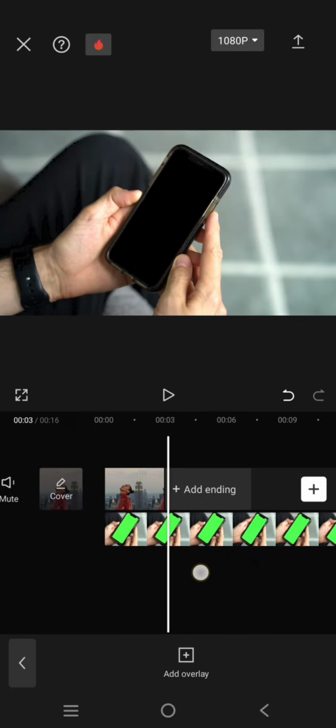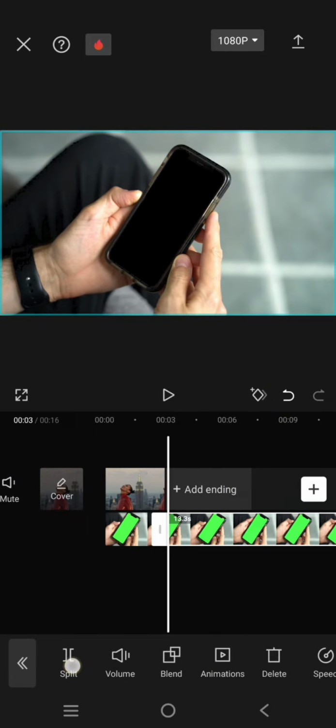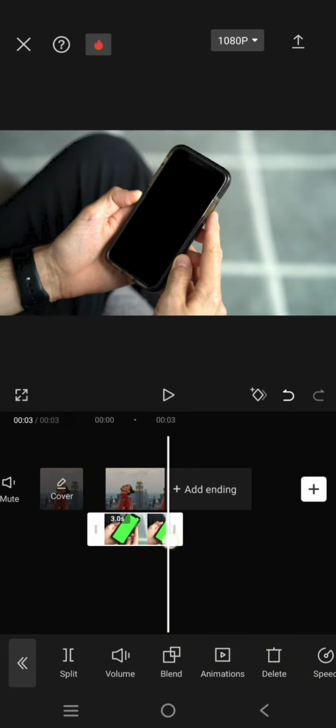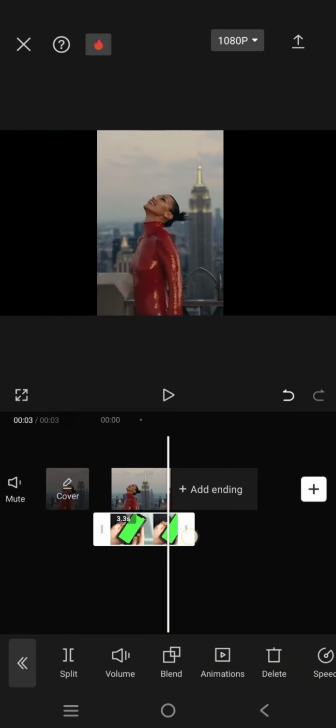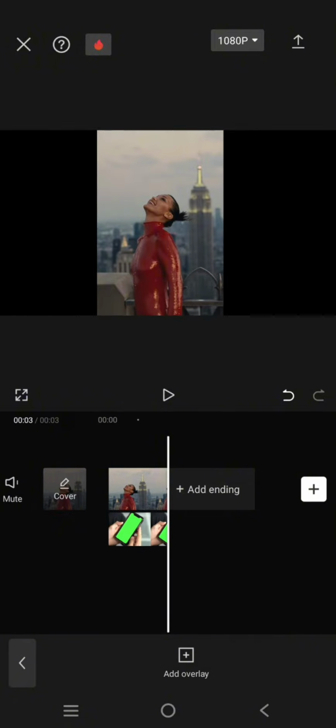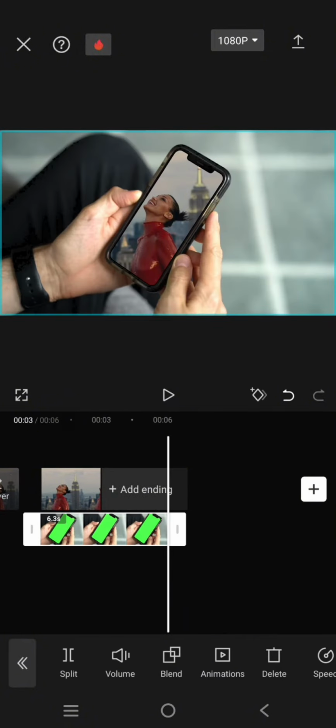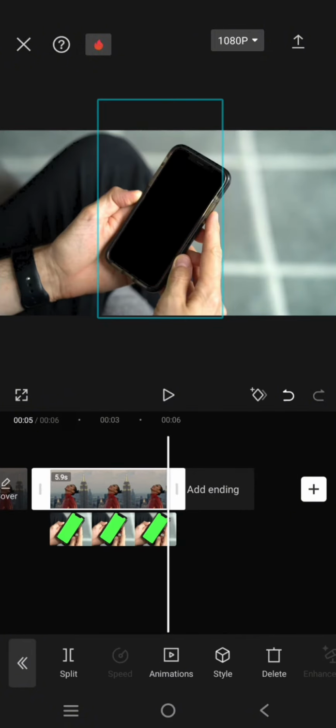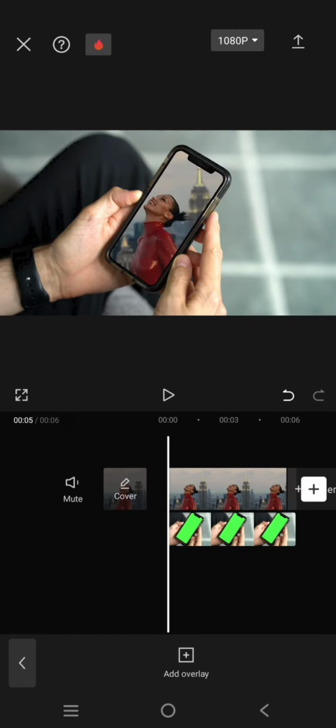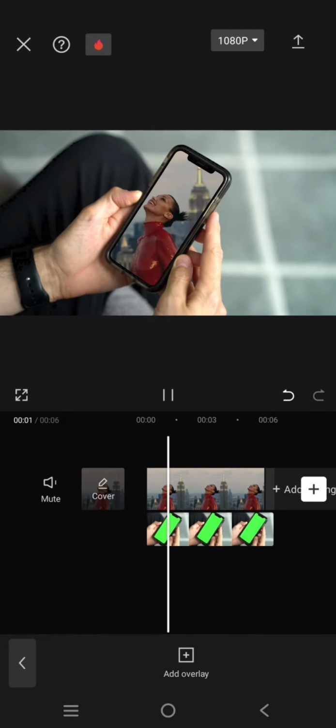Okay, I'm going to remove the green screen to match with the picture, or you can also adjust the picture duration to match with the green screen like this. Okay, so this will be the result.